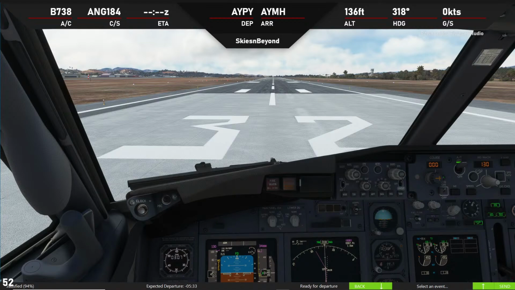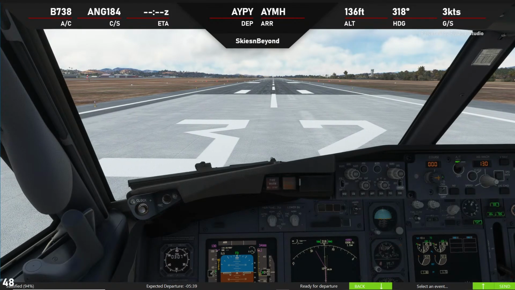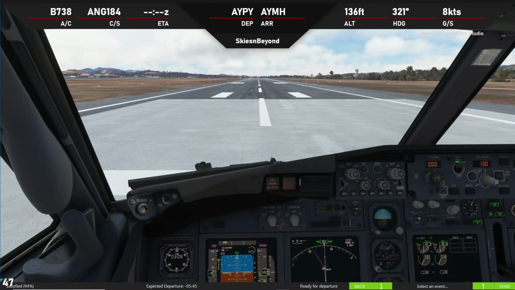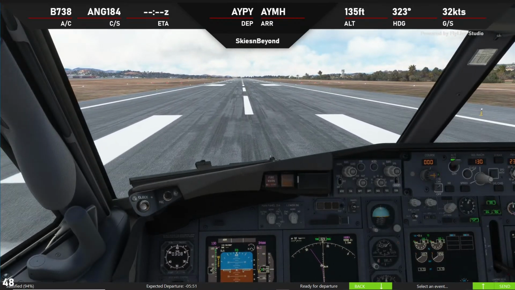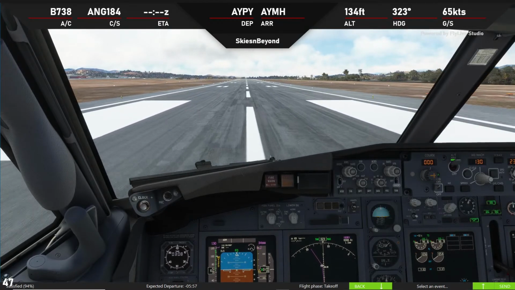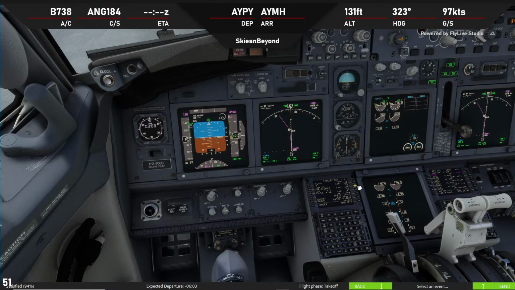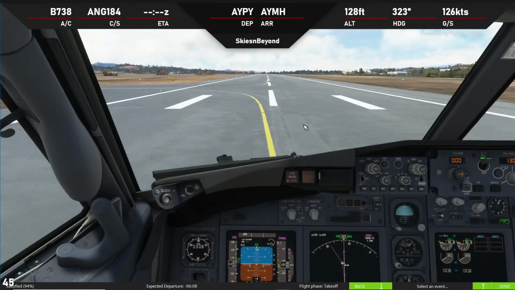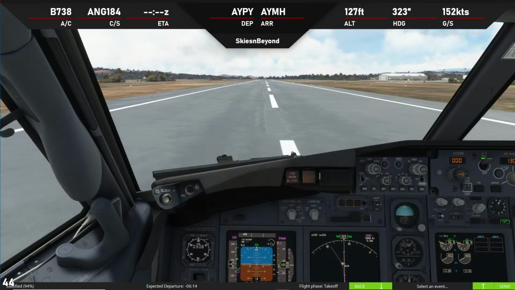So we're going to hold it at about 40. Release the brakes. Get some rolling here. 45. And now we can punch it all the way up. No V speeds. What the heck? Whoops. I didn't realize I had my V speeds checked in. Anyways, 80 knots checked. V1 and rotate.